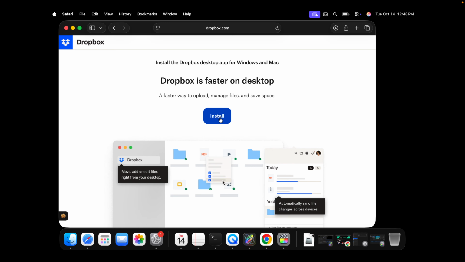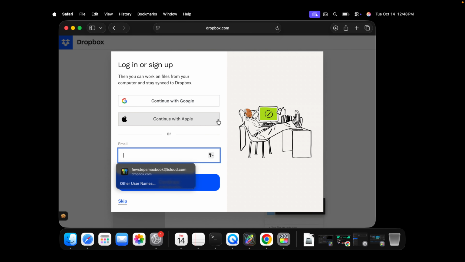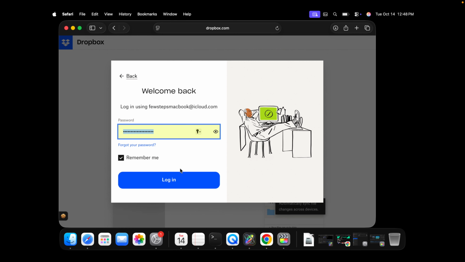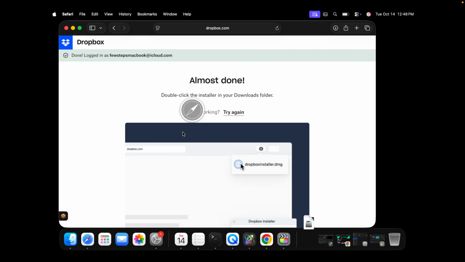Here you will find a big install button. Just click over there and then type your username or email address and password to log in to your Dropbox account. Once the login is successful, the Dropbox application will be automatically downloaded on your Mac.